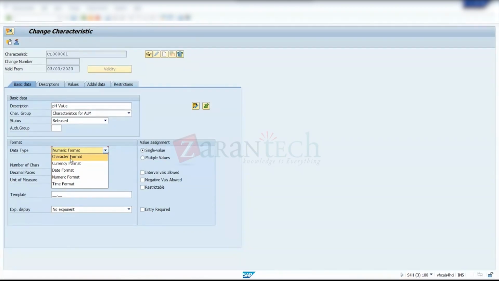Okay, so now I created a numeric format characteristic which is a measurable characteristic. Here I can define number of chars. Chars in the sense total number of allowed characters, allowed numbers for this particular characteristic. So I have given 4 here and 2 decimal places. See, automatically the template has given 0.00. That's where 4 characters I can create.